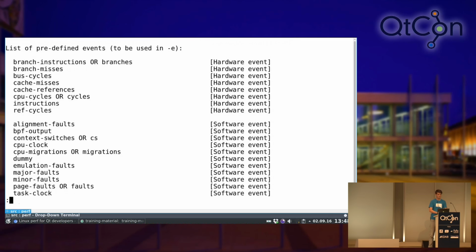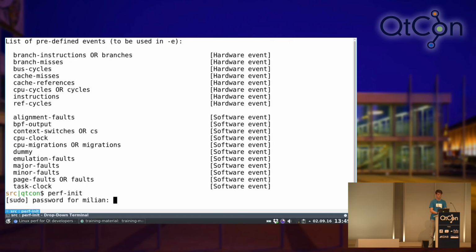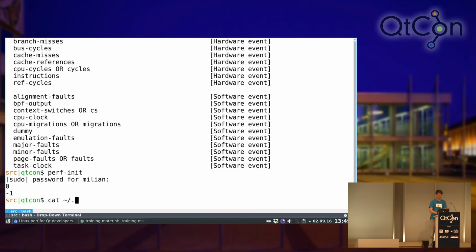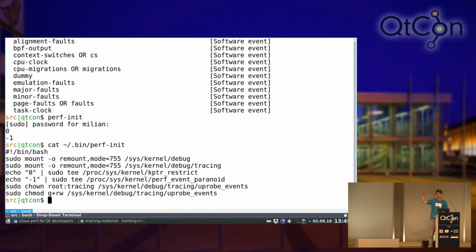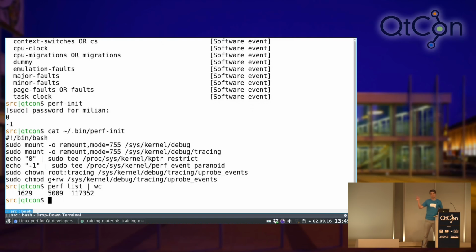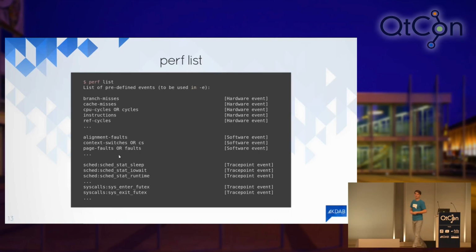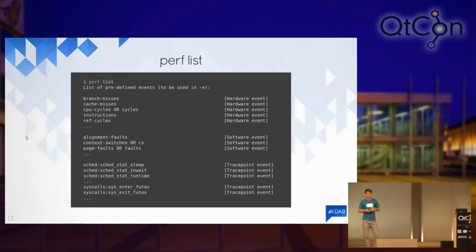Already quite a few. But if I run my little shell script, which extends my user rights, and I run perf list again, I now have access to 1,629 events that I could use. And this is mostly tracepoints in the kernel, but some of them are really, really useful, like the scheduler statistics, which give me insights into how long and when is my application sleeping or running or actually waiting for I/O to be delivered. I get access to all the syscalls, so this is really, really powerful.